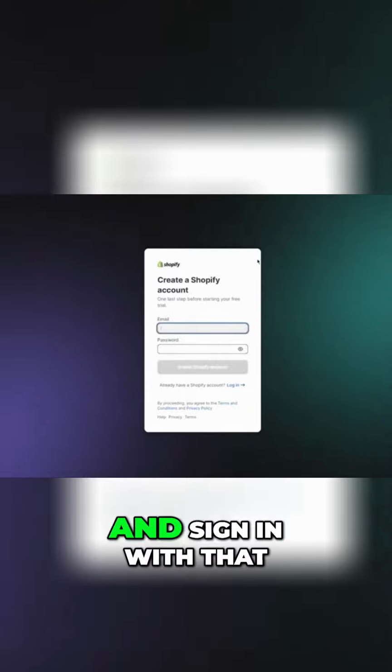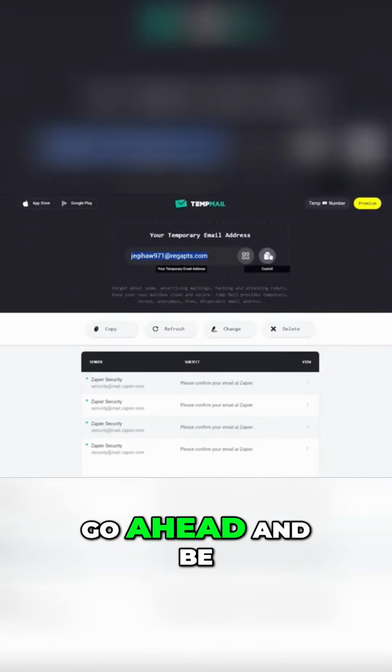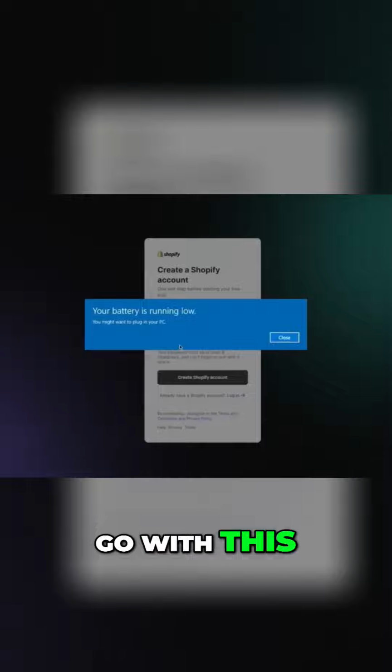And once you do that, it's going to bring you here where it's going to ask you to sign up with these different ways. So I'm going to go ahead and click on sign up with email. And I'm simply going to go ahead and add an email for myself and sign in with that. So I'm going to be using a temp mail for now. You don't necessarily need to follow this step. You can simply use any other email that you have. But I'm going to go with this, okay?